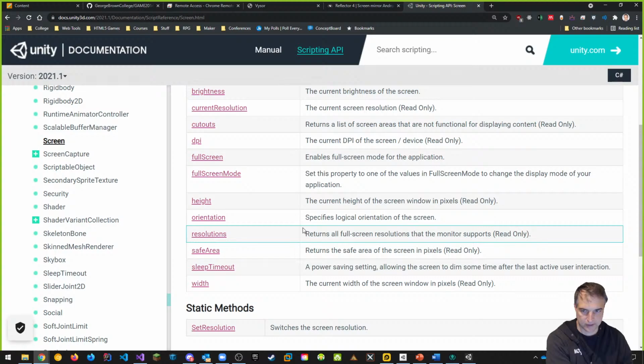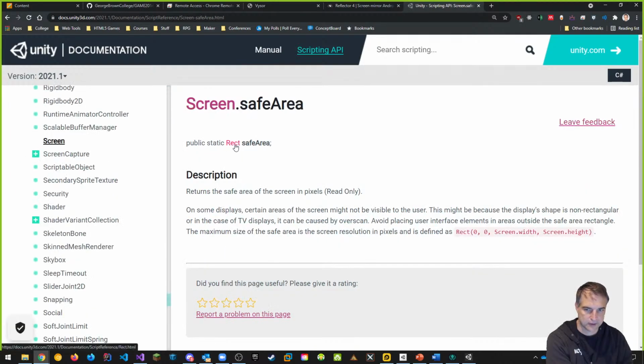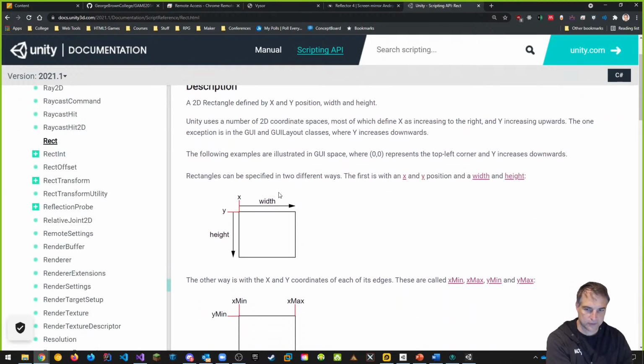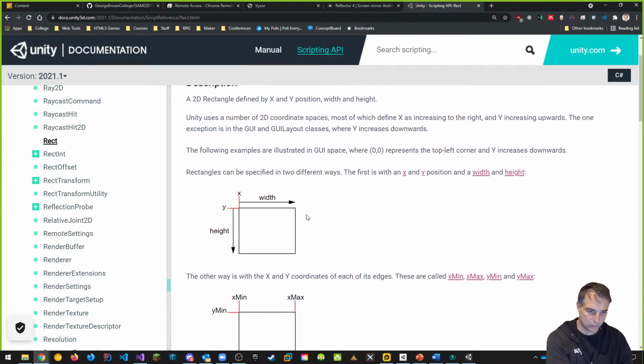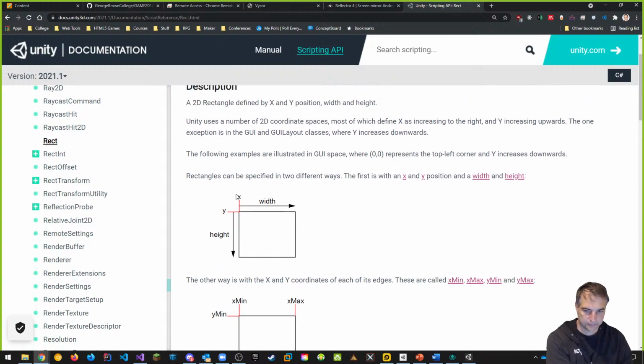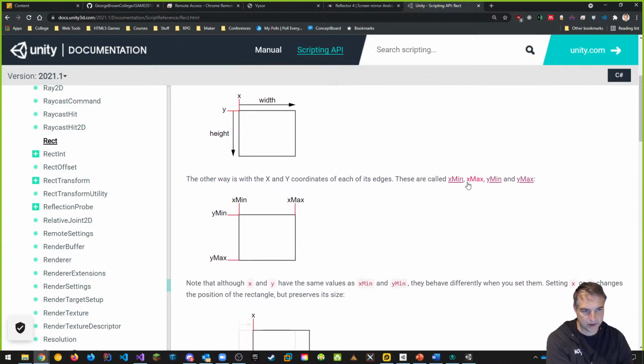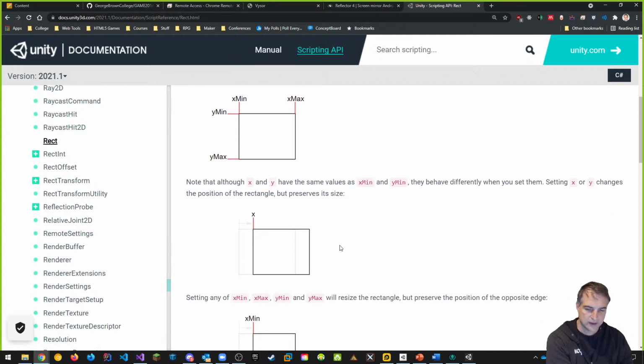Let's take a look at safe area. And again, it says it returns the safe area of the screen in pixels. Okay, so this is interesting. It gives us information about the safe area. And remember, what it returns is a rect. And the rect gives us width and height. That's an object that we get from Unity. What it can produce for us is the extents of an object, where we get xmin, xmax, ymin, and ymax to give us the rectangle of your safe area.